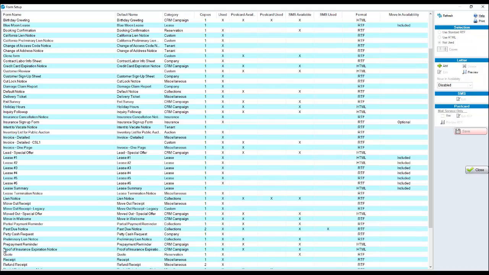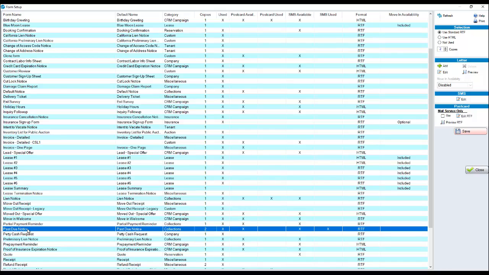I'm going to arbitrarily choose the past due notice. You'll notice that right now, the format that is being used is RTF, which is, in a sense, like Notepad. It's a very simple editor, similar to Word, where you can bold, italicize, delete your verbiage. The HTML editor allows you to have more functionality, specifically relating to images.